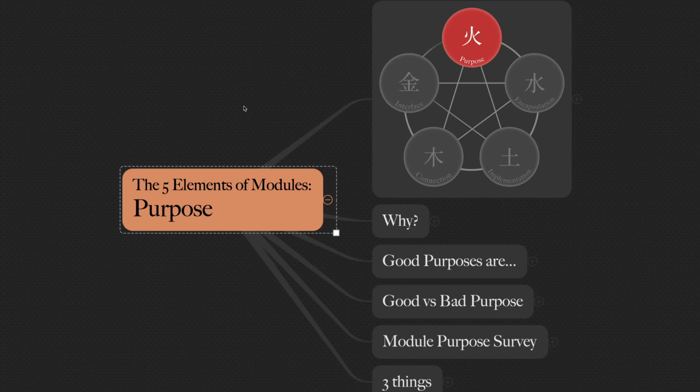Today, we're continuing our series on the nature of modules and how to design good ones. And we're going to focus on the first of the 5 essential elements, purpose.